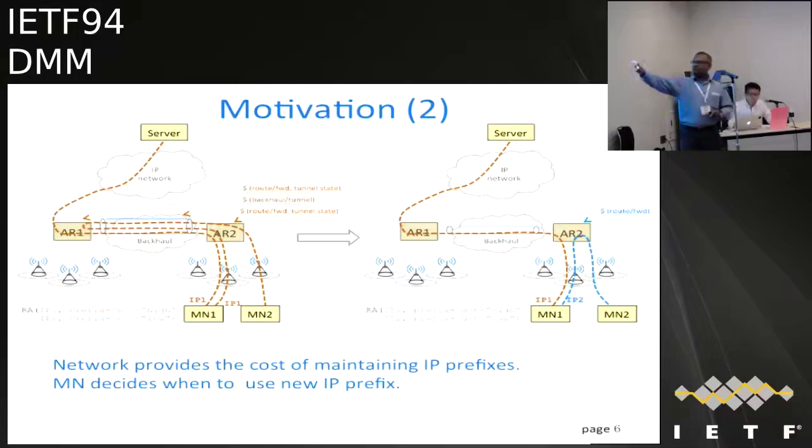So again, just to make a point over there, AR2 is advertising both prefixes, IP1 and IP2, and it's advertising IP1 with a high cost now because of those costs that I've listed up there, the route and forwarding and tunnel costs related to AR1, AR2, and the backhaul tunnel in between. Whereas for IP2, it's advertising a lower cost, which is related to only the forwarding resources of IP2. So now it's up to the MN to decide what to do.